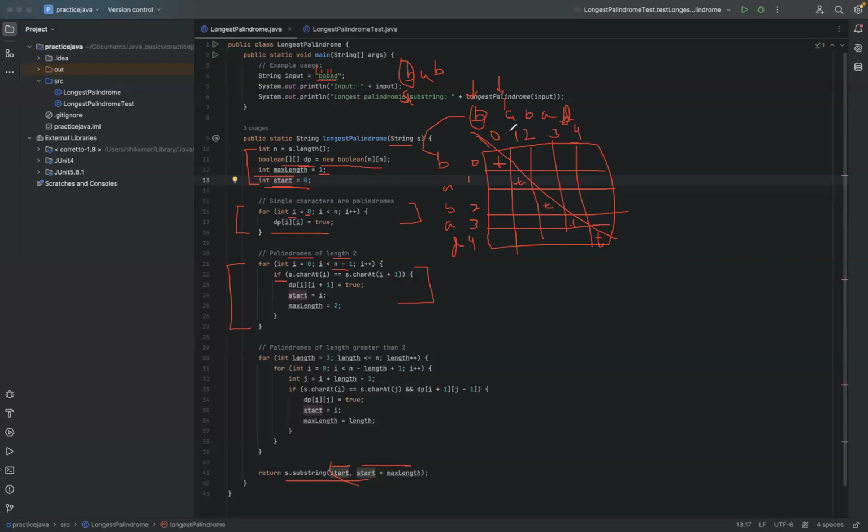Suppose in this scenario we have B, A, B, A, D. Character i is at, suppose this is 0, this is 1. So B equal to A, which is false, so this will not even go inside this DP. This means it doesn't satisfy the condition. Again, it will compare A with B, A equal to B, which does not satisfy, so again it will not come inside this. In this scenario, as you can see, there are no two repeated characters like B, B or D, D. So this condition will never be satisfied. That is what this condition will do.